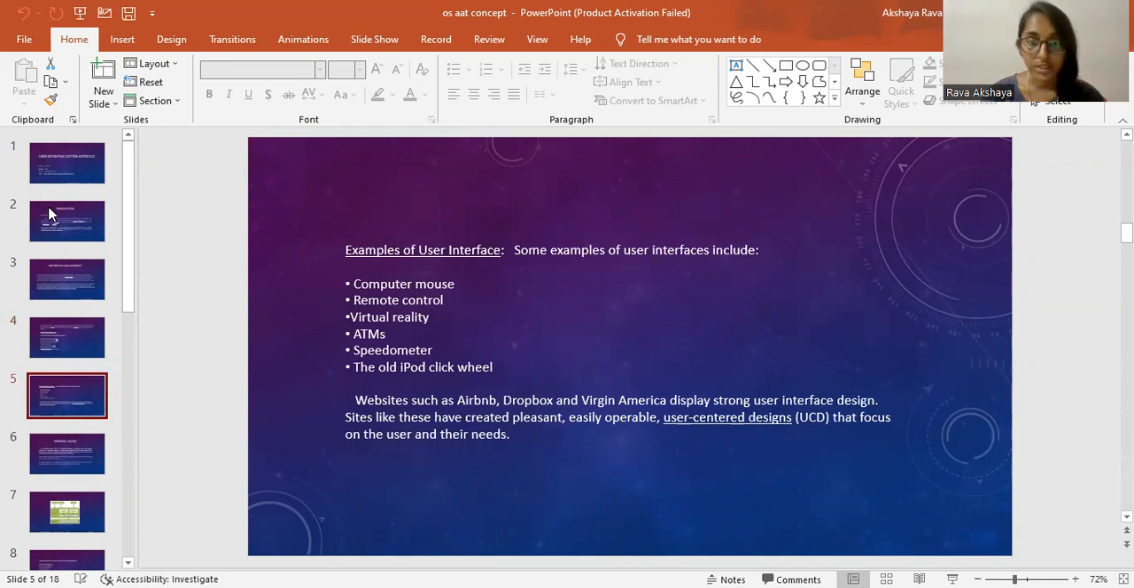Examples of user interface. Some examples of user interfaces include computer mouse, remote control, virtual reality, ATMs, speedometer, the old iPod click wheel. Websites such as Airbnb, Dropbox, and Virgin America display strong user interface design. Sites like these have created pleasant, easily operable, and user-centered designs (UCD) that focus on the user and their needs.